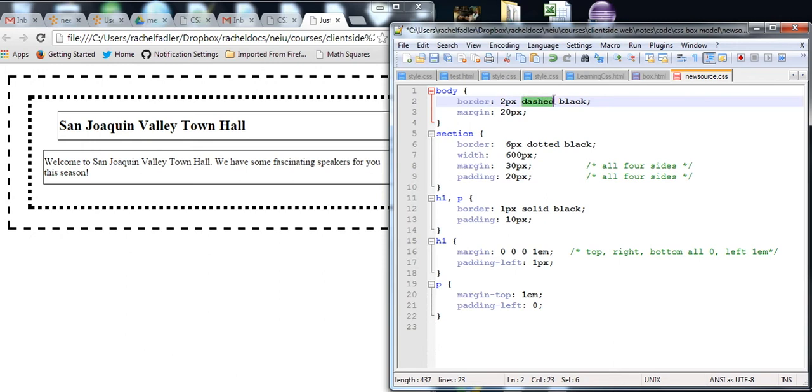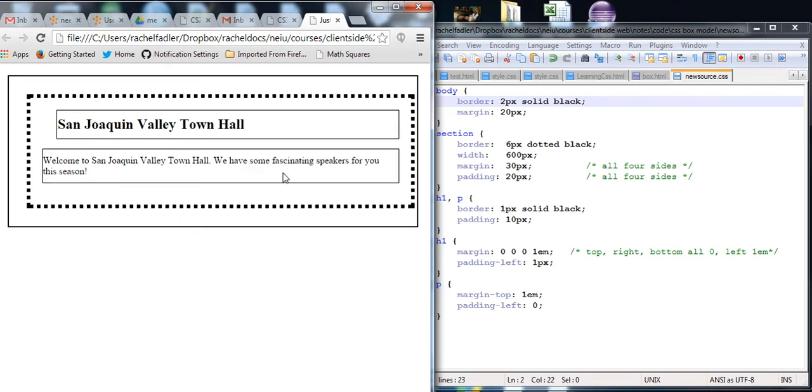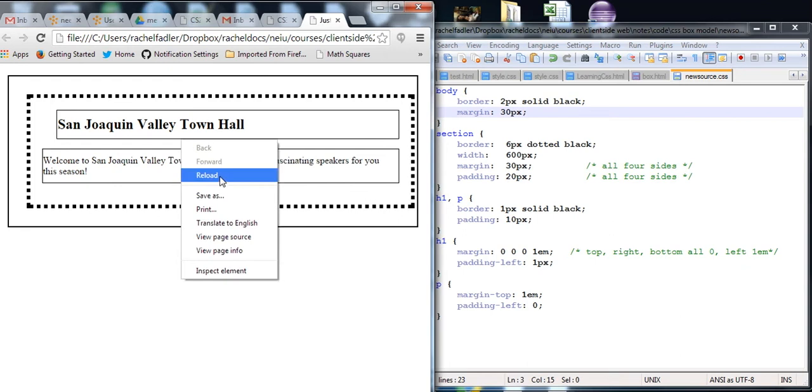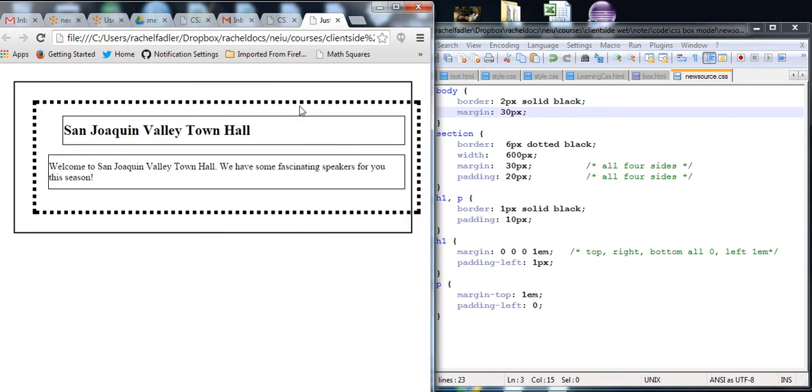Let's say I went solid black. I want a solid border. Here. Isn't that nice? Okay, let's leave that as a solid border all around. Now my margin is 20 pixels. What if I had changed it to 30 pixels? Now I have more margin.